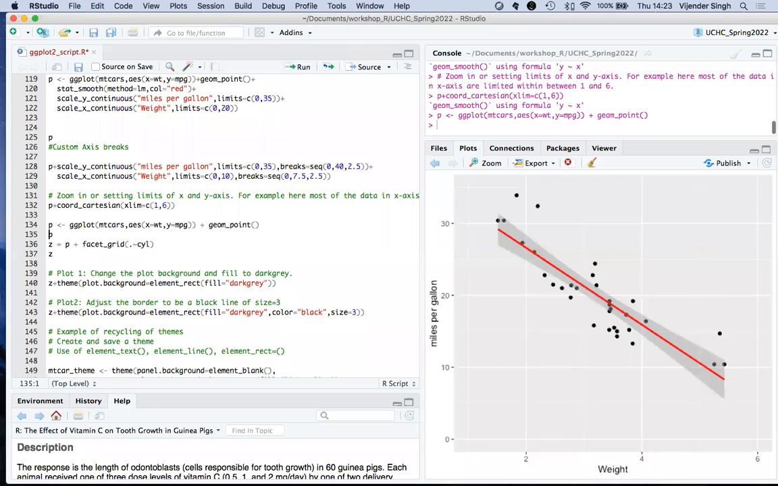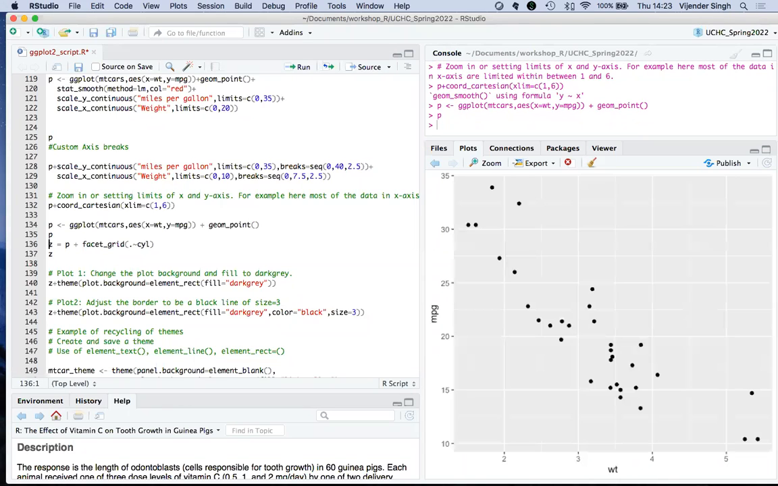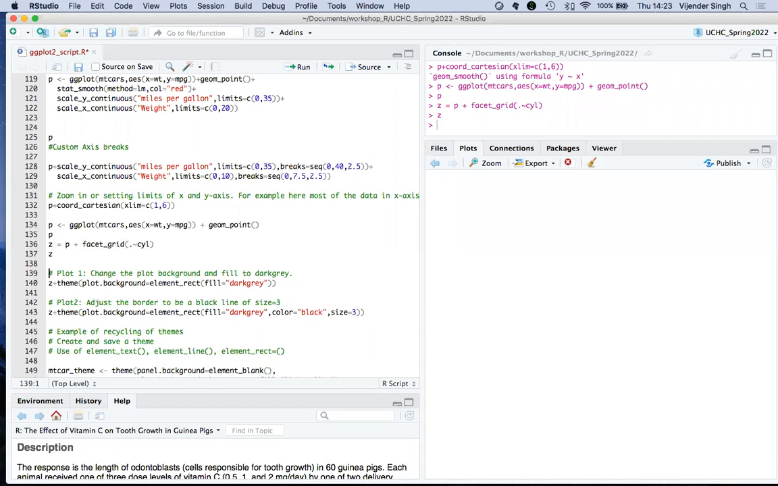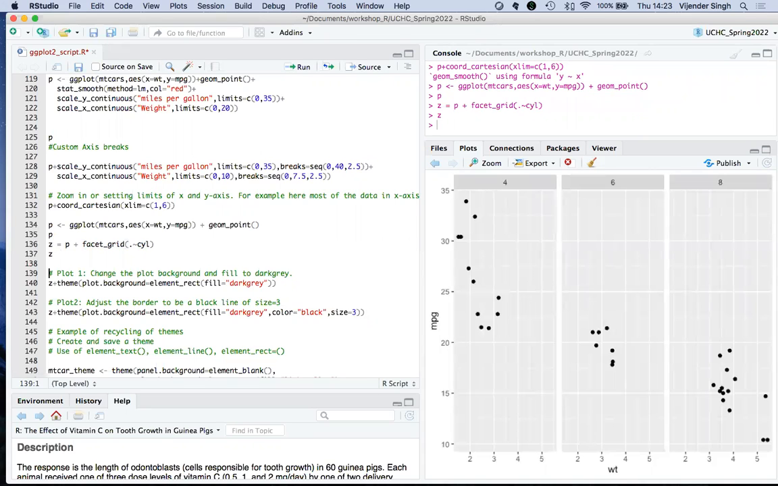This is essentially the same. I think we're doing a scatter plot here. Again, I'm using the scatter plot, and then I'm splitting based on the cylinder types. And that's how they are displayed.